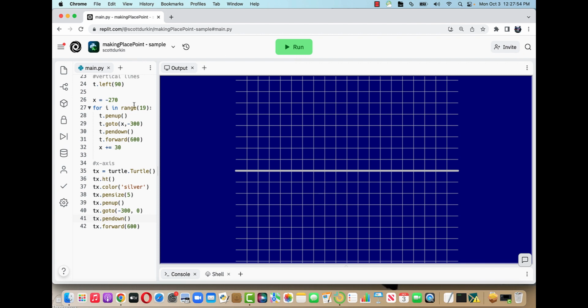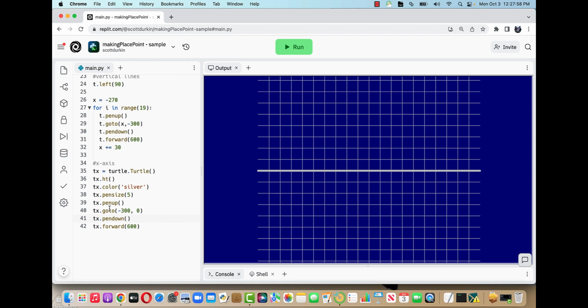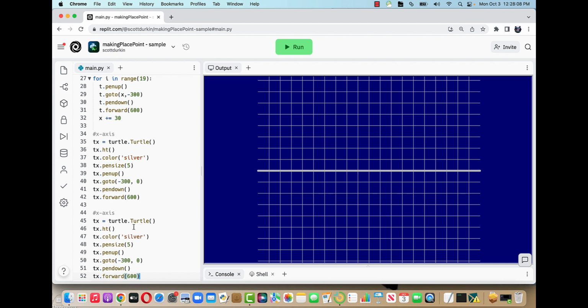There we go. That's what we should see. All right. So next, we want to do the y-axis as well. It's real similar to this, except I'm going to refer to the turtle as ty, and so all these tx's need to be changed.